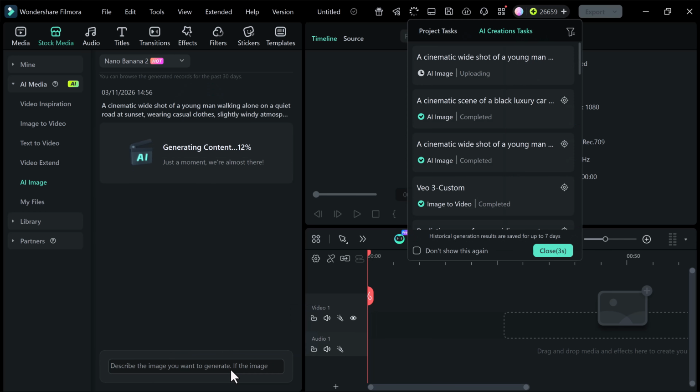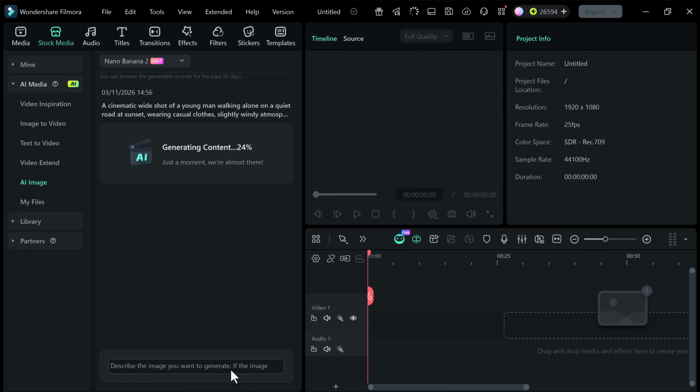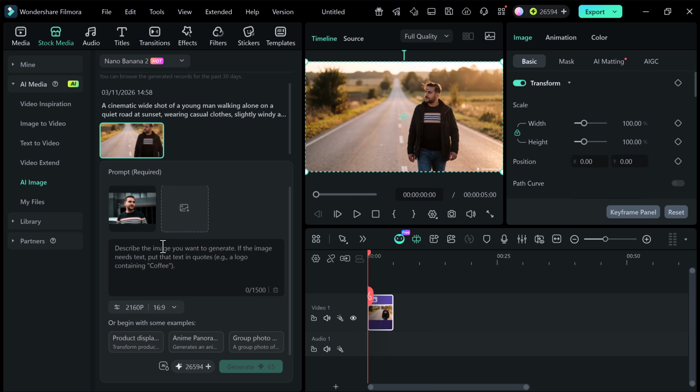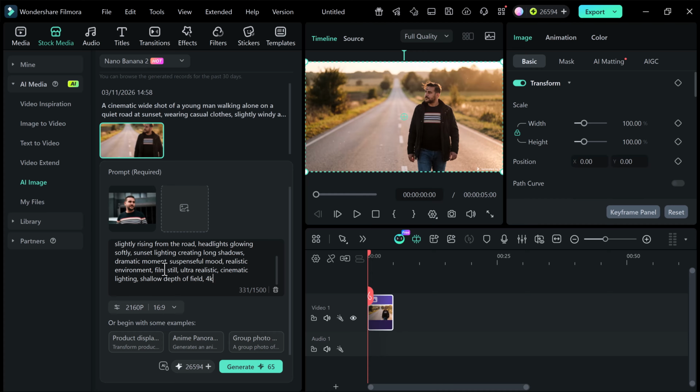Now the AI will start generating the image. We just need to wait for a few seconds. And here you can see the image is ready. The AI has generated a cinematic image using my reference character. Now I will generate the second scene. Again, I will upload the same character reference image to keep the character consistent. Then I will paste a new prompt.